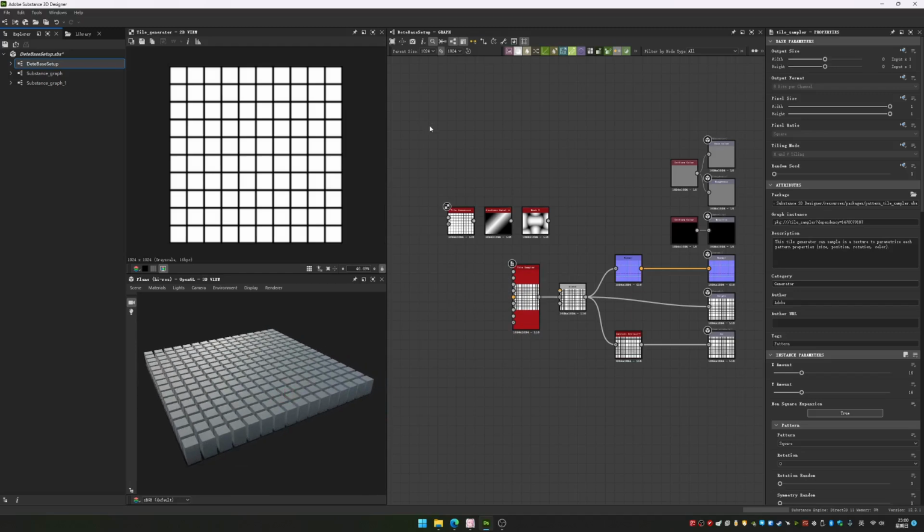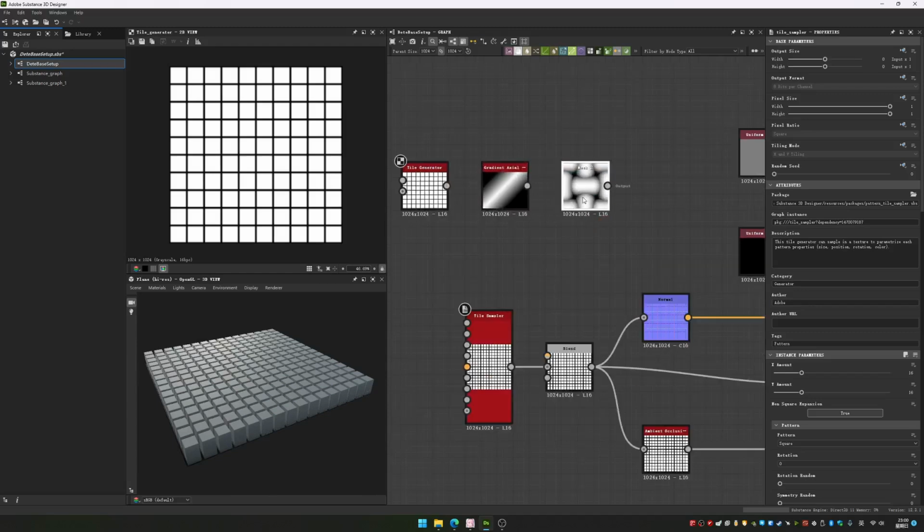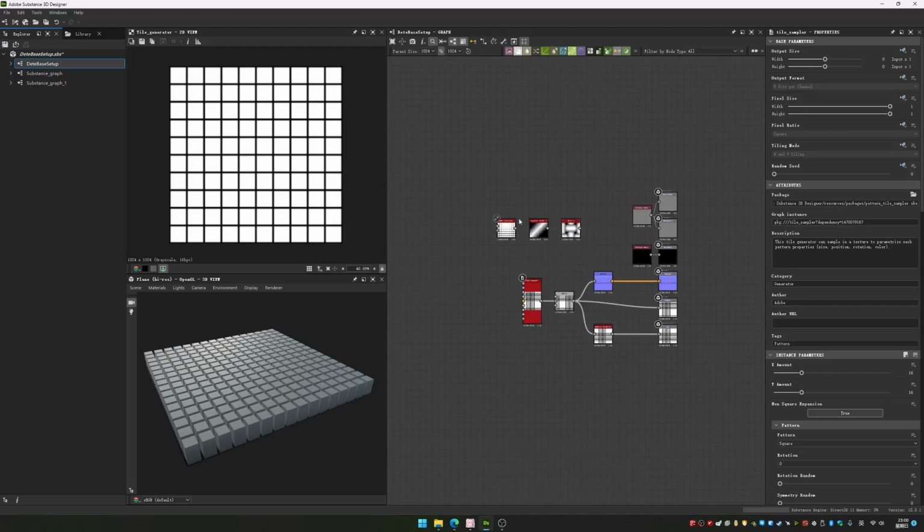So this software is actually really simple, as long as we don't get into things like functions or FX maps. As long as we avoid those, it's pretty easy to use. So that's a brief introduction to the basics of Designer for now.